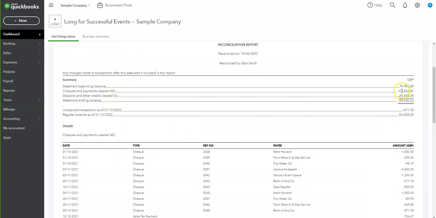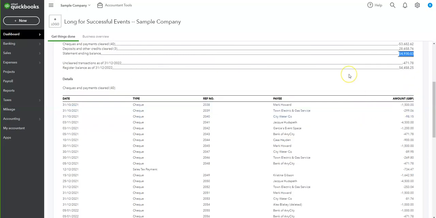Now we can see this was the beginning balance on the bank, and after that we have some payments, we have some receipts, and right now we have this money in the bank. On top of them we have some uncleared transactions. You can see £471. This we didn't take because it's not cleared by the bank yet, but it's still showing here.